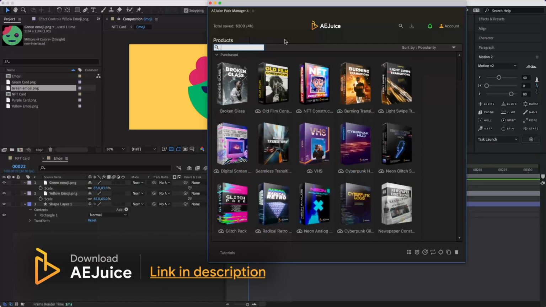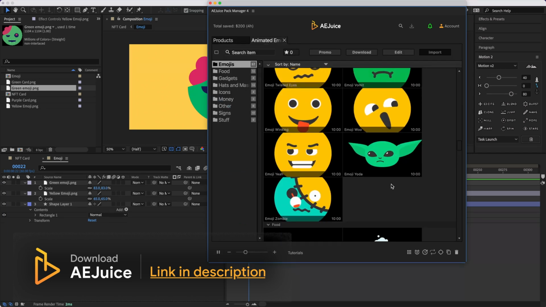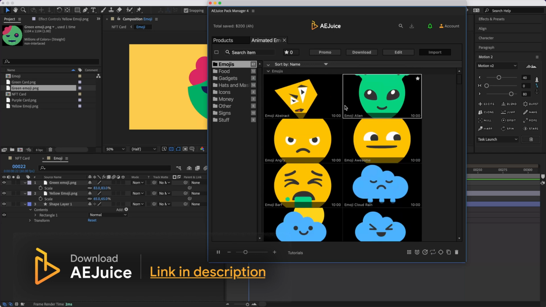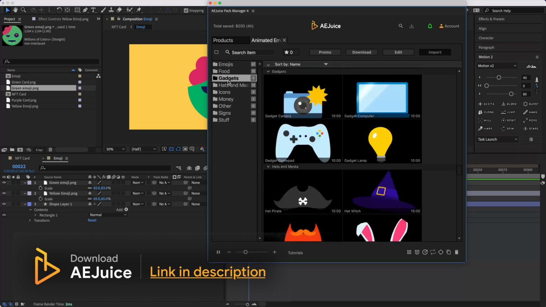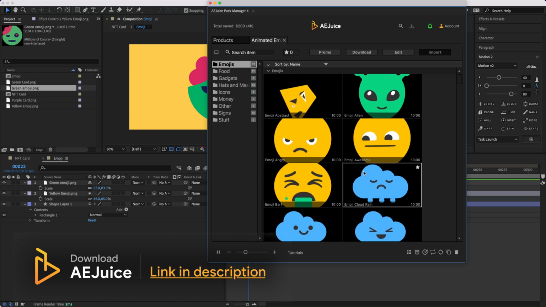So it's a nice nifty thing, it saves you a lot of time, but what I'm interested in right now is the emoji pack. There's a beautiful emoji pack. So if I search for emoji, animated emoji, you will see these are the different kinds of emojis it already has. See, food, gadgets, everything, but I'm looking for emoji right now. The animated emoji pack has all of them.